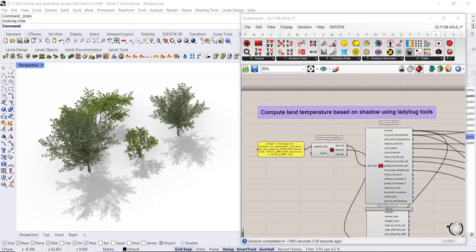In this example, we will show you how you can use these three objects to reduce the temperature in a city. So what we like to do is to show you a method how you can compute the cooling effect of a tree object within a city.